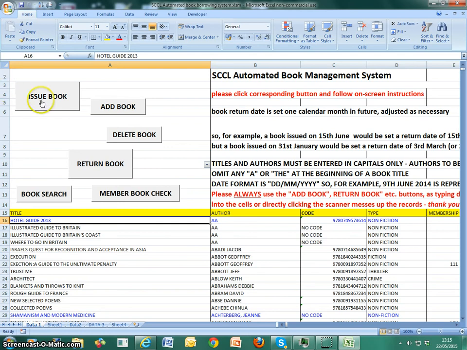Then the other 2, add book and delete book, are really ones we use to actually manage the catalogue, to enhance it or to take something off. So we can use the add book procedure here to add a new title to the catalogue, and if it's already present it will tell you it's already present and invite you to do other things. We also use this to transfer books between the shelves and upstairs. And note that if a book is upstairs, its record is in blue, like for example Shamanism and Modern Medicine, this record here. That book is upstairs because it's in blue.